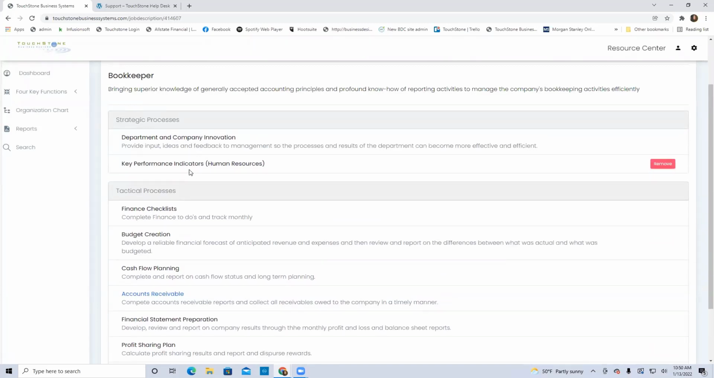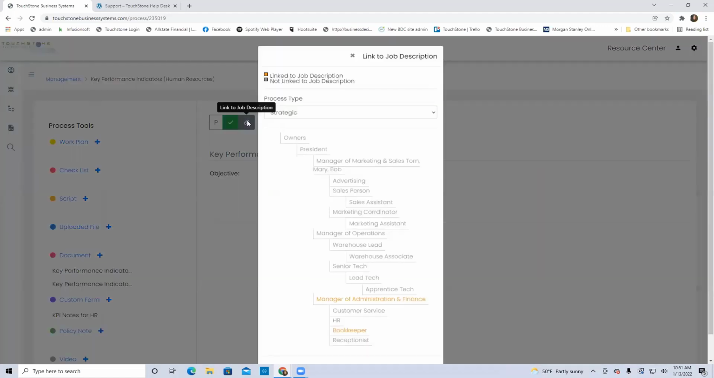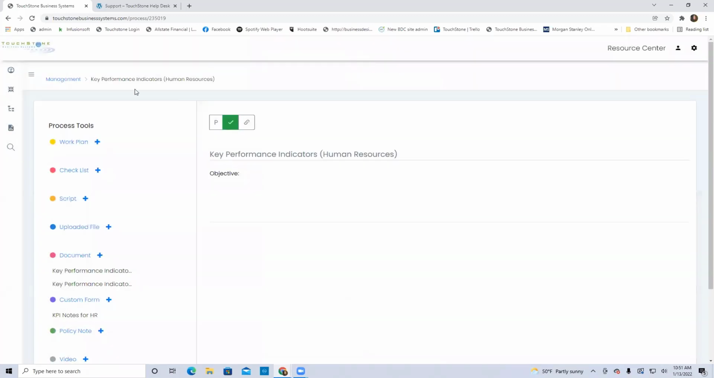Another way to do it, which is quick, is from the process itself. We're on this process called key performance indicators. I can go here, it says link to job description, and then I can link it from here. I can also see what job descriptions it's been linked to. I can see it's on these 2 positions already. So you either do it from the face of the job description through the org chart, or you click the process itself and you go here to link it.